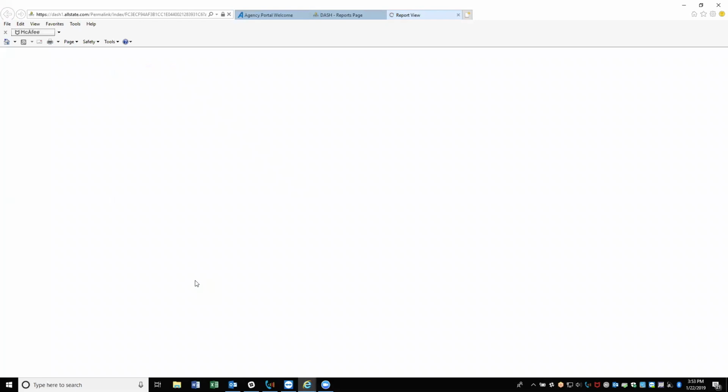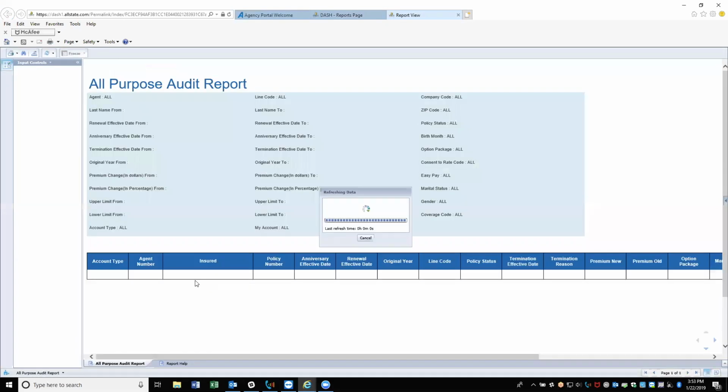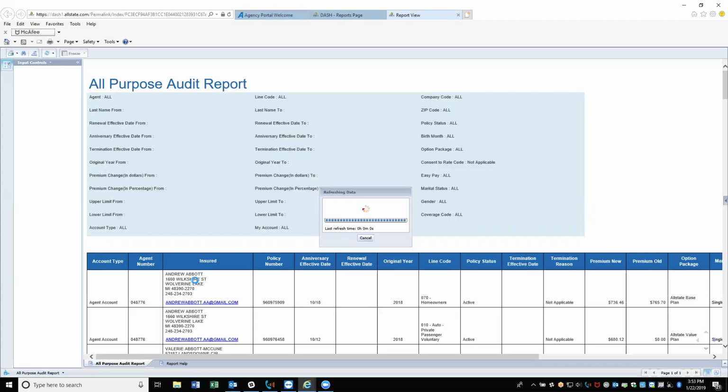Depending on how big or small your agency is, how many offices you have, it's going to take a little time to come through. As this starts refreshing and pulling up, you're going to see that all-purpose audit report populating onto the screen. And like I said, how long it takes depends on how big or small your agency is. Okay. So once it pulls up, you'll start to see the list, which is generated below.